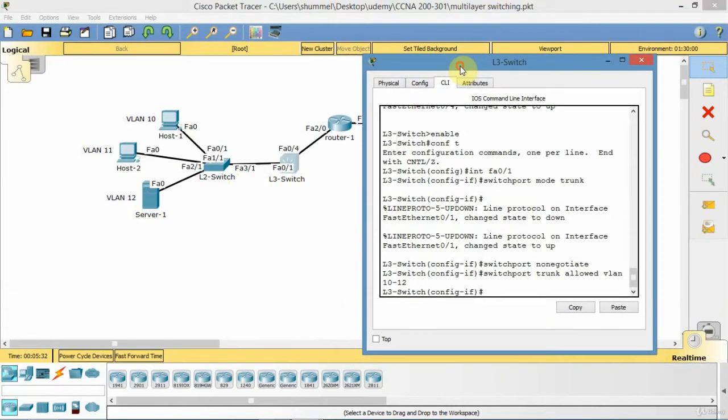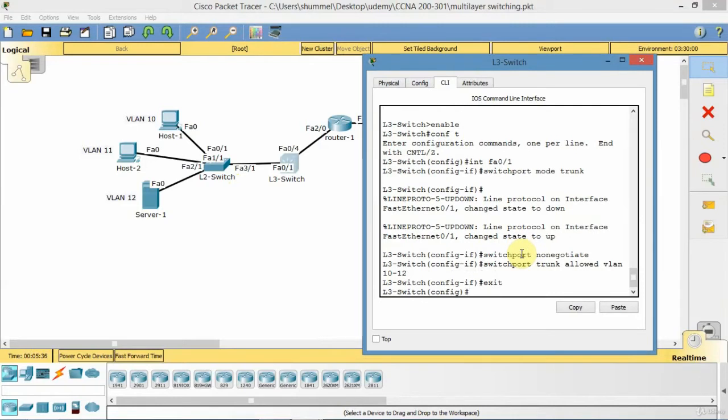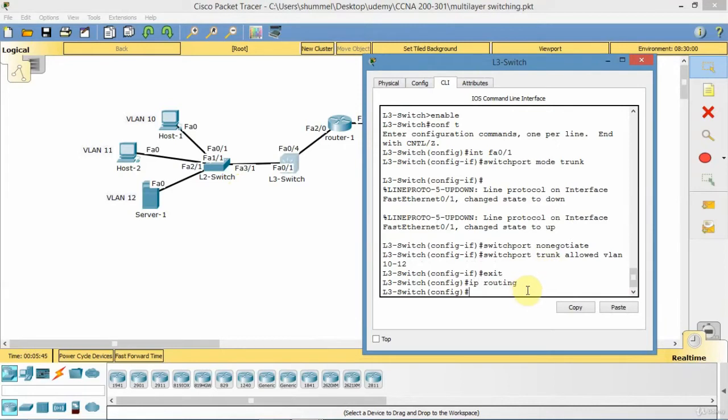So what I need to do now is go up one level. Now I'm working on the layer 3 switch. I want to enable layer 3 routing, so type ip routing. That enables routing. And after this, I want to configure SVIs on this layer 3 switch. An SVI is a default gateway for a VLAN.